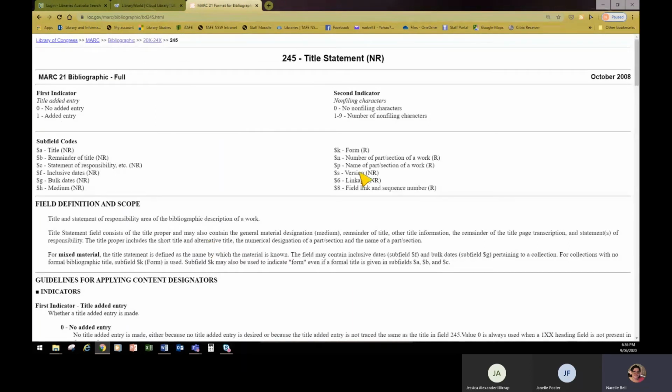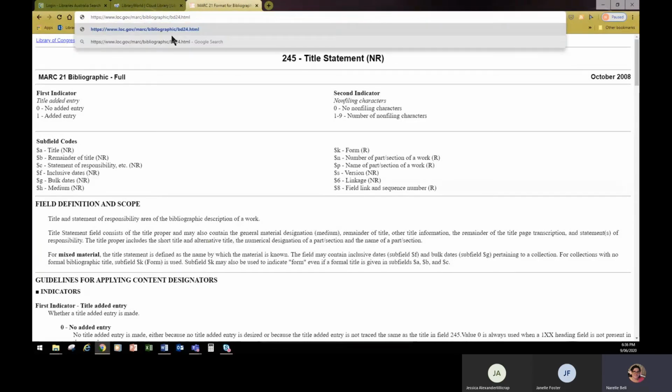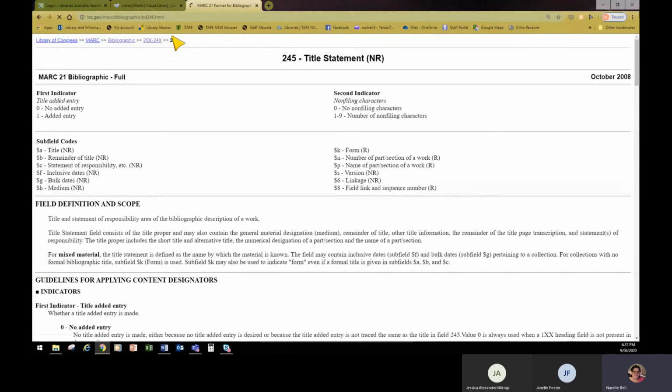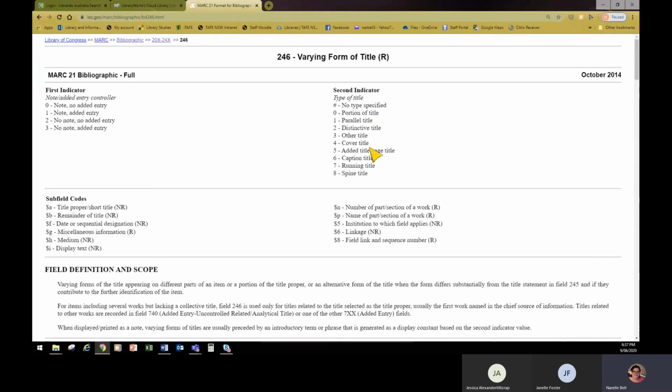Okay, so 246. I'll just show you the indicators on the 246 because that gives you an idea of what we've got with the title. So we can get the title, an alternative title from the cover or from the caption or from when we look at the video or it's on the spine.